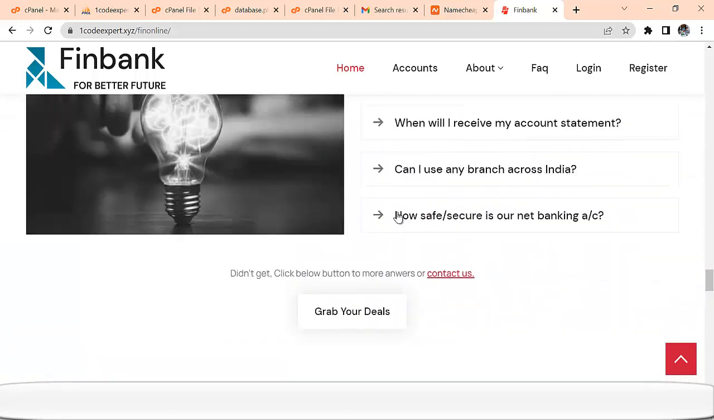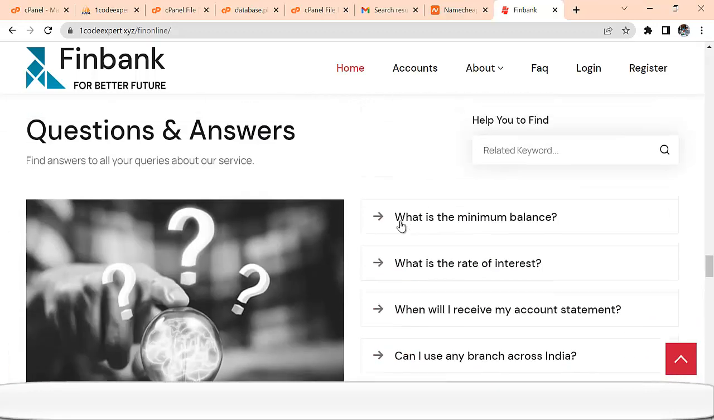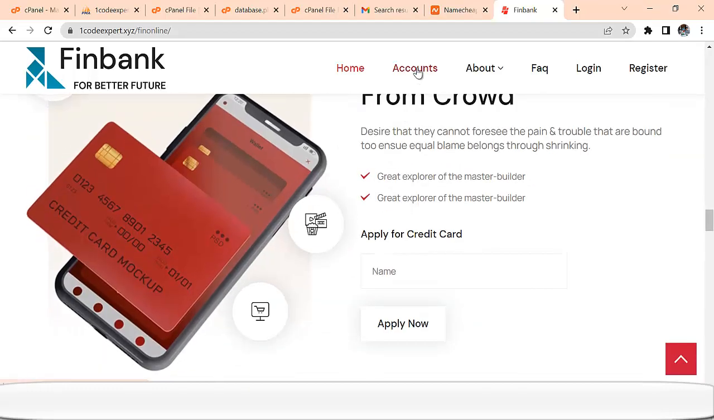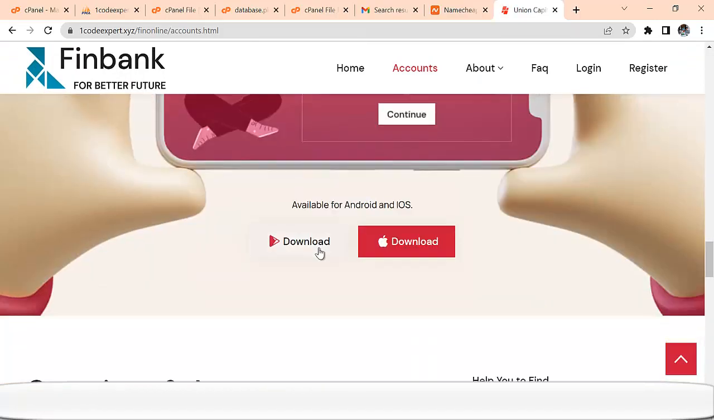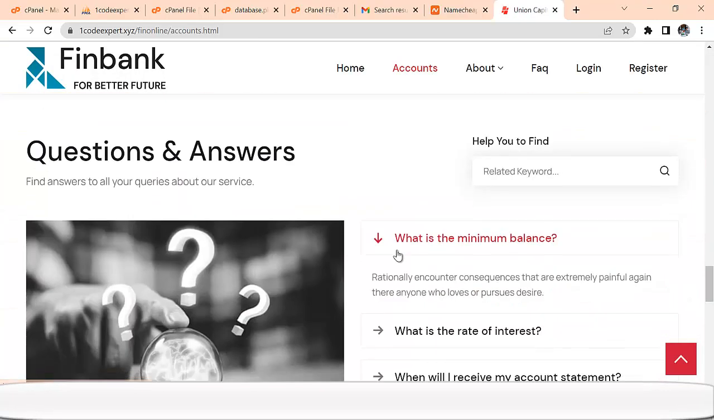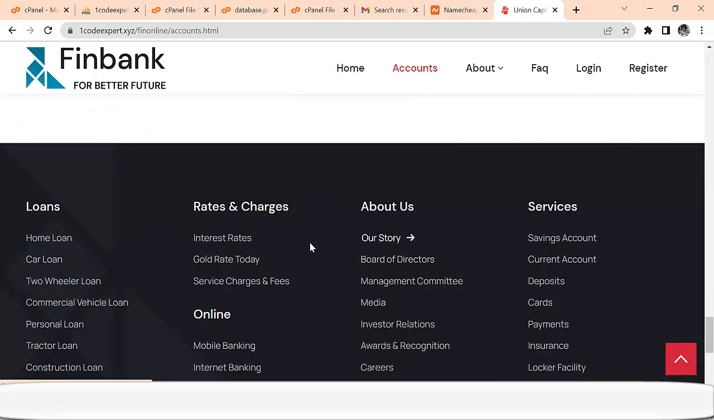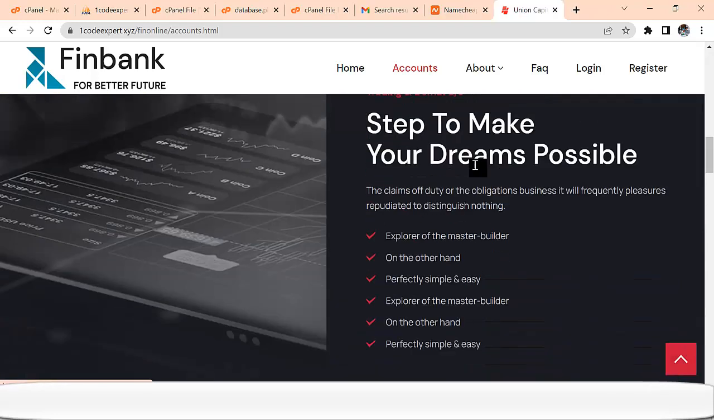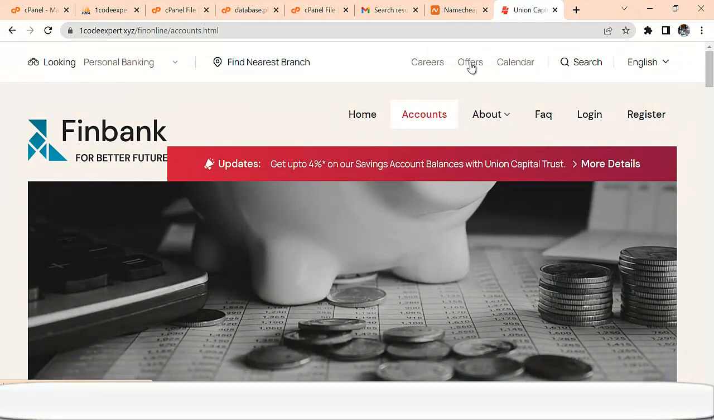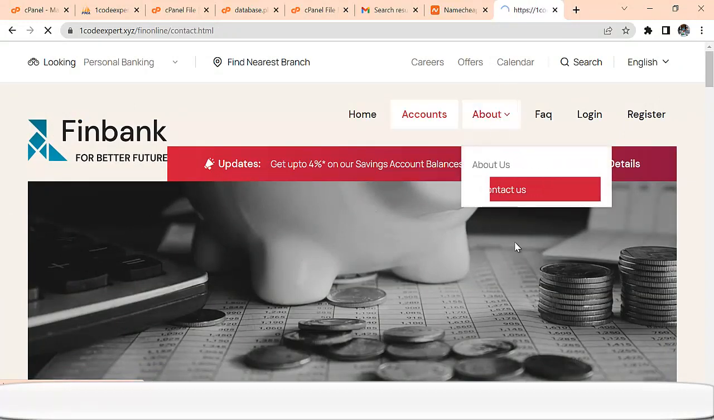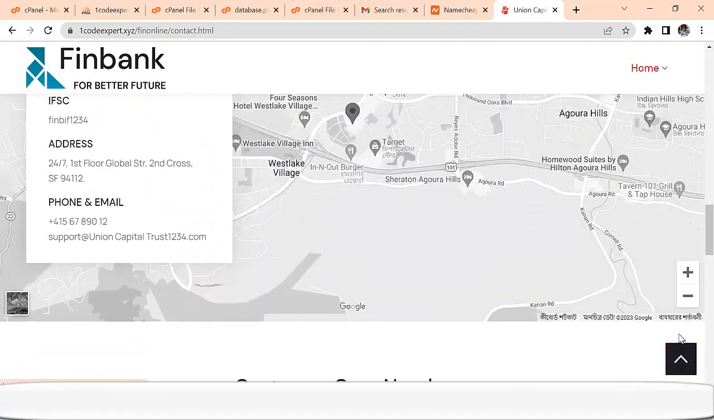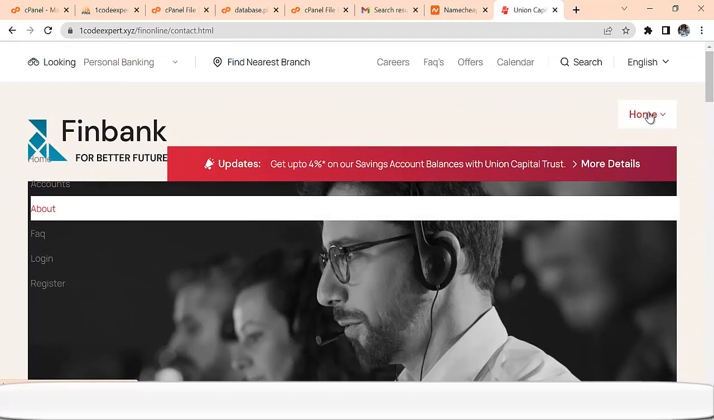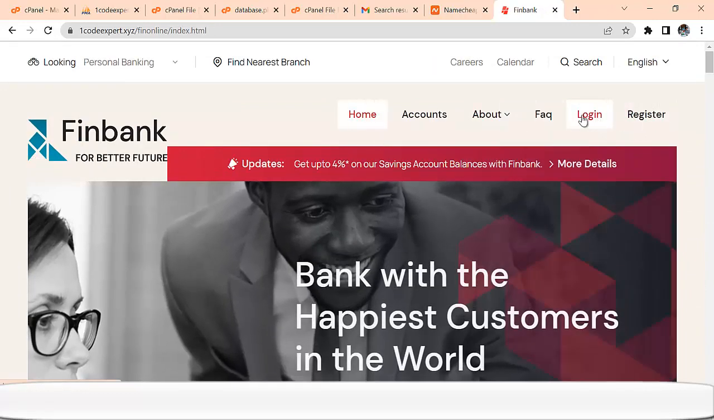Beautiful site. Can you see that? So all of this we can edit all the information here. Go to accounts. So you see that. All of this we can edit the information right here. All of this we can edit, right. So we go to about us, contact us. So all of this, you can see it's a beautiful design, right? All of this we can actually edit here.